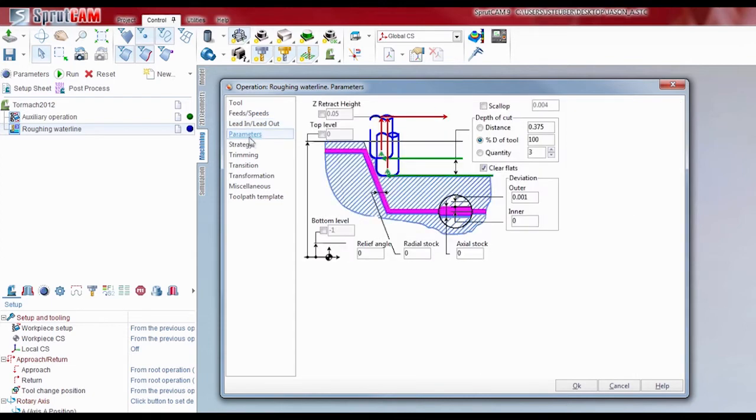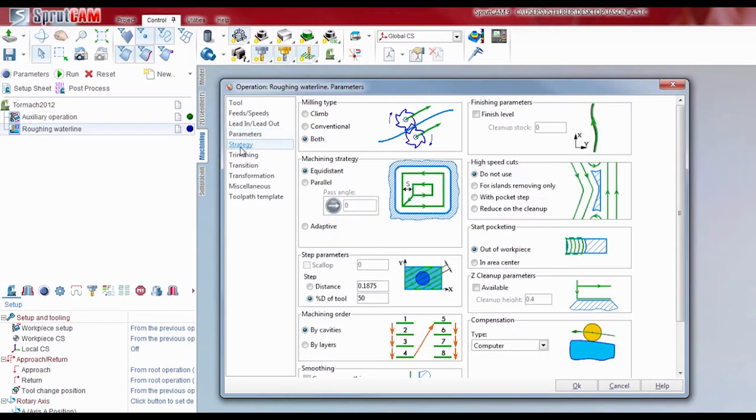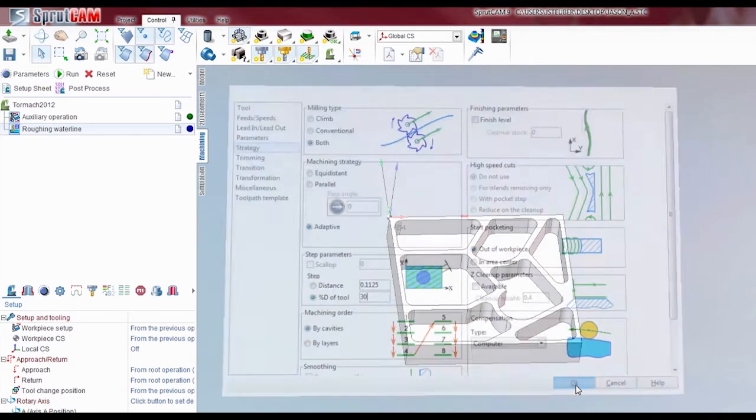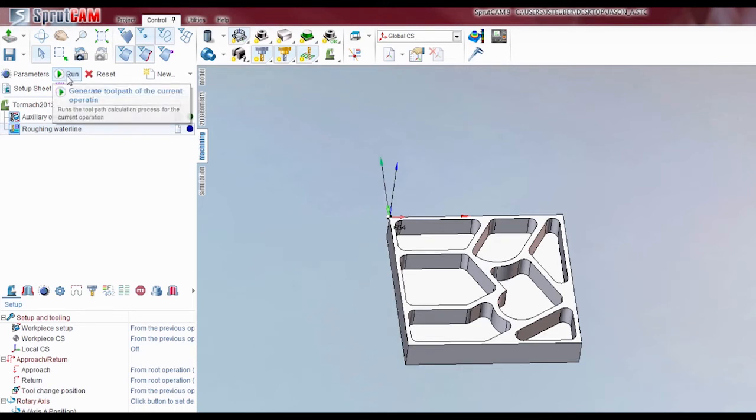We can then go to parameters. I'm just going to set the bottom level to negative 0.75. I'll do a quantity of 3. And then we can go to strategy. There's only two things you need to do in strategy. One is click adaptive, and two, set your step over. We're going to do 30% of the tool diameter. And then you can hit OK. And then you can hit run.